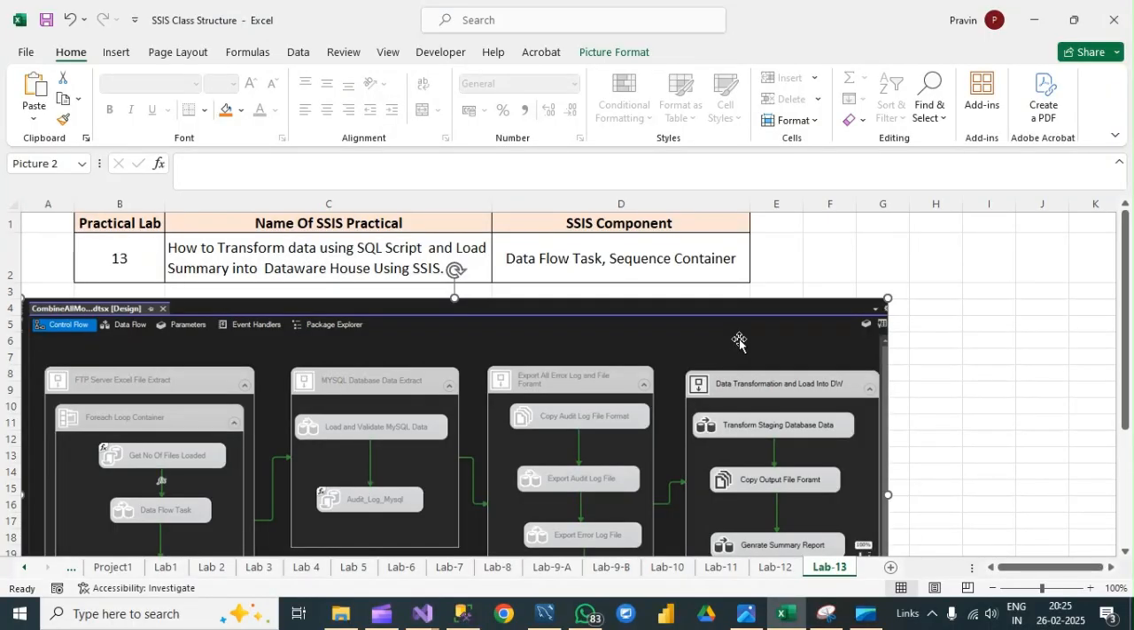This is an SSIS end-to-end project for beginners. Till now we have completed lab number 12, and now we will complete lab number 13.